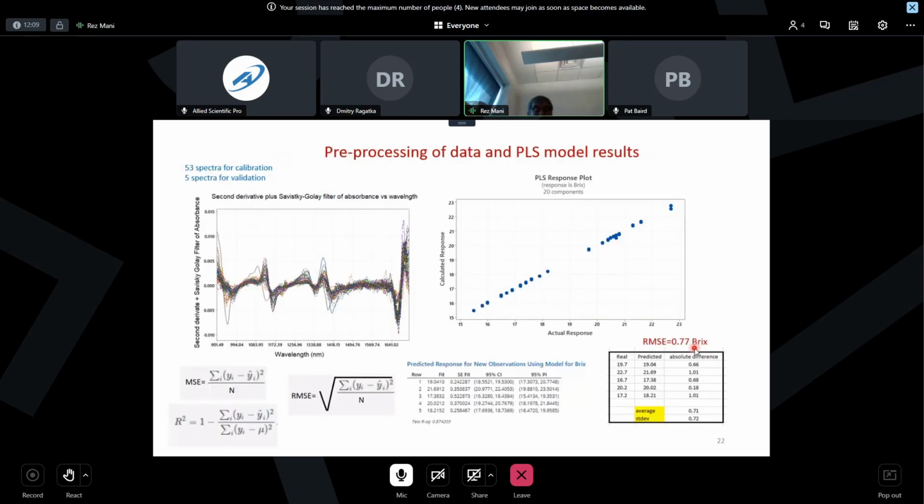So here's the example. So I already showed you what the raw spectrum looked like. This is the second derivative and the Savitzky-Golay applied to it. And then we made this PLS model, calculated versus actual response. I mean, some calibration points were missing at the center. It was not the best calibration set, but I used the software Minitab to do the fitting, and here are the real values, the predicted values, and we got a RMSE, root mean square error of 0.77 Brix, which was not bad for our first attempt.